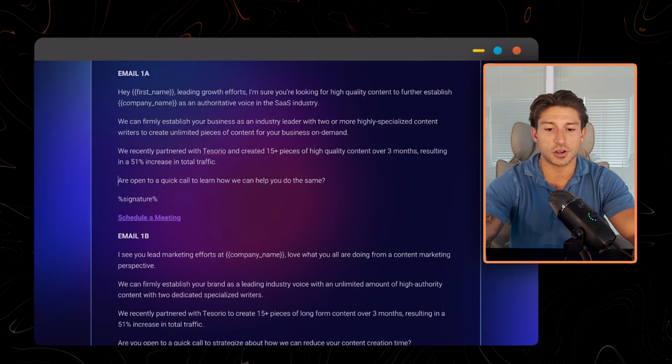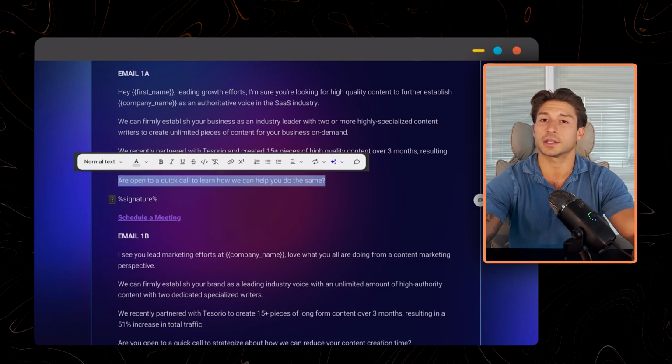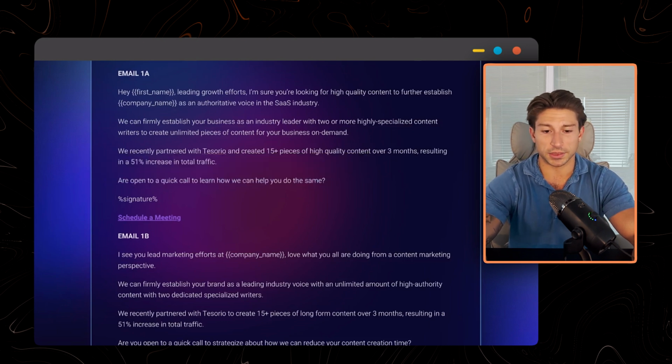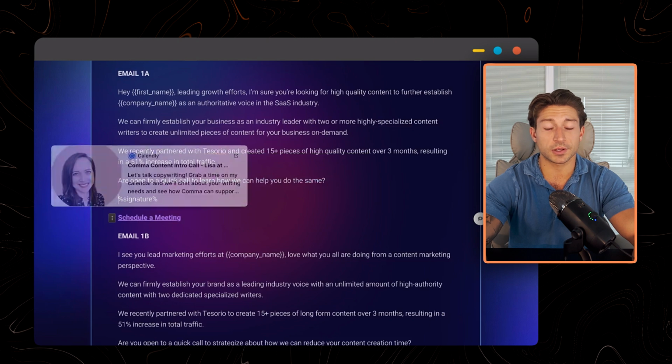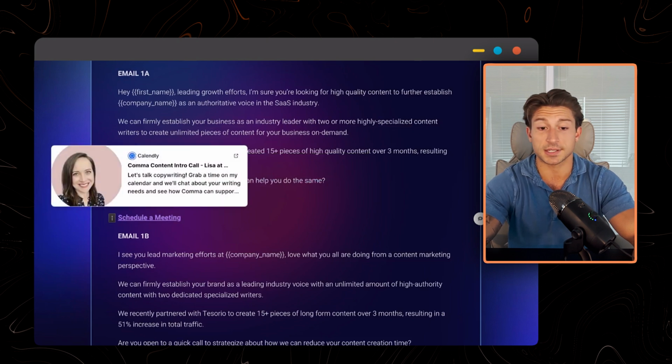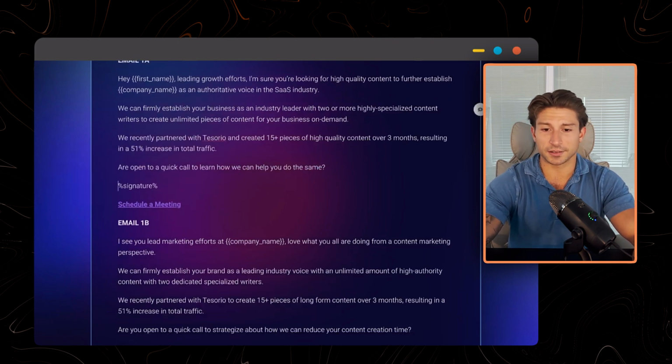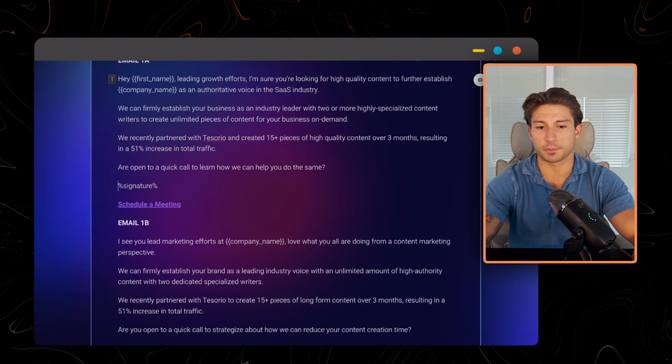Our call to action: "Are you open to a quick call to learn how we can help you do the same?" We followed that up with a signature, and we also included a link at the bottom to schedule a meeting. But that's essentially it. Our intro points out something that we think would be relevant. We go ahead with our pitch. We provide social proof, and a call to action, pushing for the call.